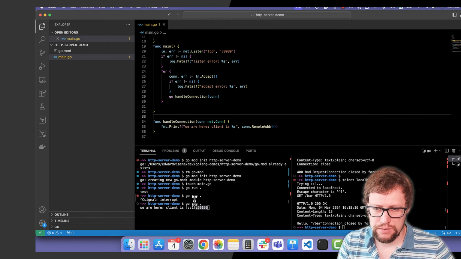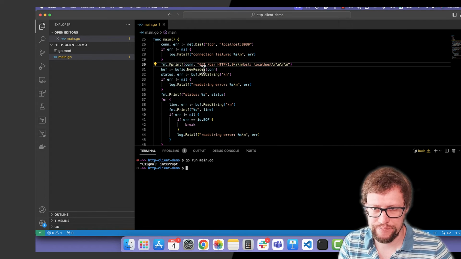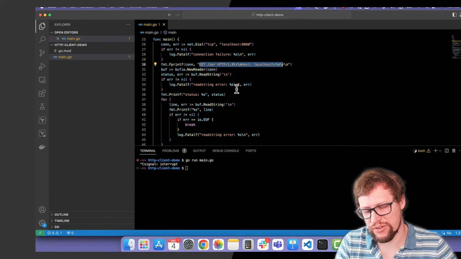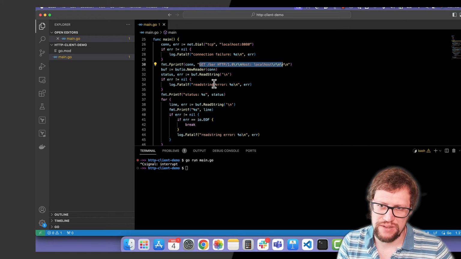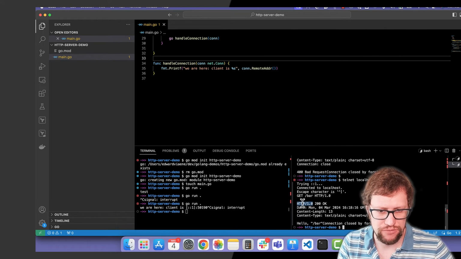Let's stop this. Let's return something. So we actually should parse this line, otherwise we are kind of breaking the protocol. Let's just try to first give something back. So this is the first line that we should give back.